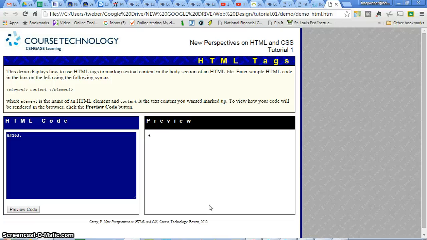Okay, replace the value in the input box with ampersand reg semicolon and preview. Okay, and that's the registered trademark symbol. So you can see there in the middle, figure 144, it shows you the different codes needed to put in different characters. Okay, there's all kinds of them. You can take some time now to pause this video and go ahead and experiment with some of those if you'd like.